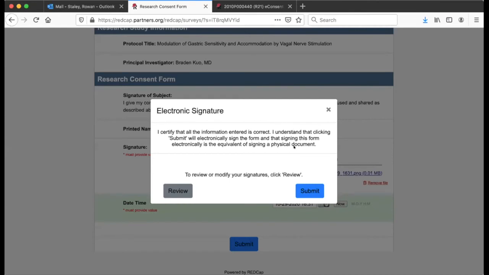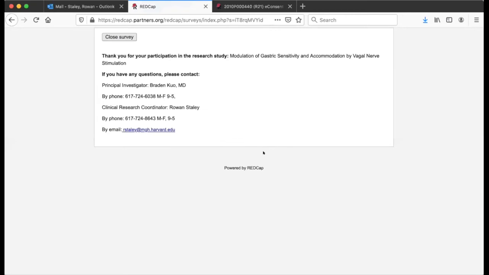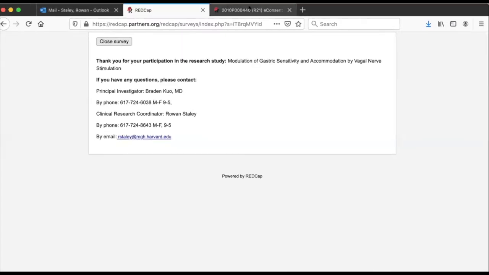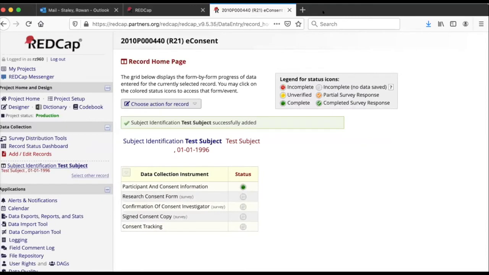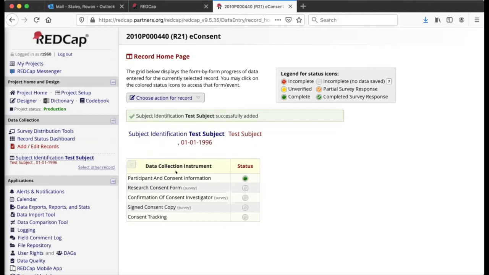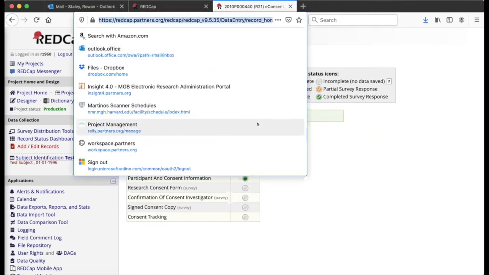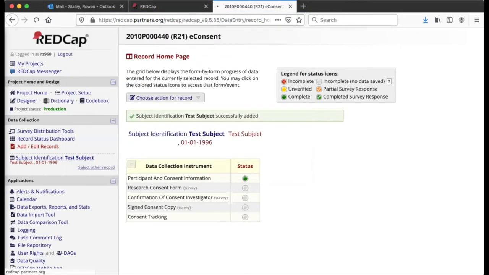They ask to review, you click submit again. And then it just takes you to this close survey end page here up at the top. And so we are just going to go ahead and switch back to here. And shortly you will see, as soon as we give this a chance to refresh, that it's going to pop up as the research consent form having been filled in.